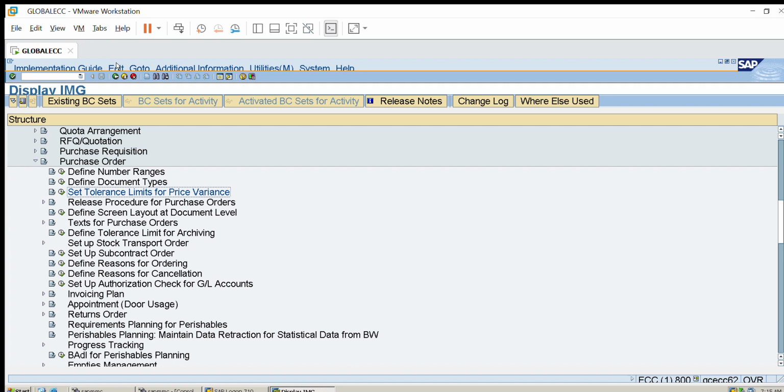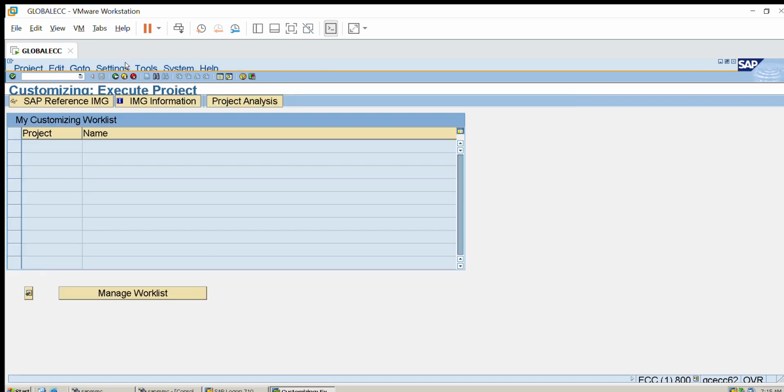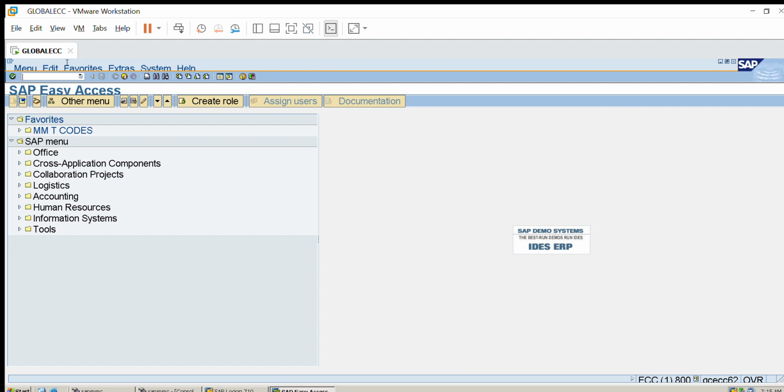Now let me create one PO and we'll check whether it is working or not. Creation of PO before version 4.6 used the ME21 T code. Now it is ME21N, used for external vendor, and ME27 was used for internal vendor PO. A PO can be created with reference to RFQ, as we just saw with reference to a contract, with reference to an old PO number, or directly without any reference. Understand? So now let's see whether the number ranges we have configured are working properly or not.